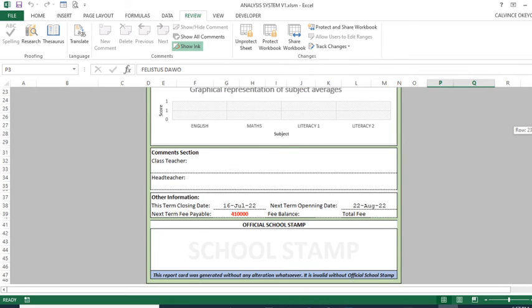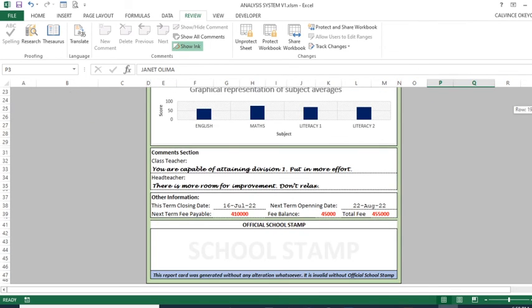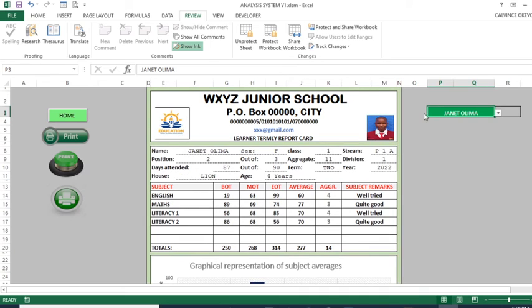You're able to see that now the report cards are empty. There's nothing. But now let us select a student here. When you select a student, you're able to see that the report card is already populated with everything up here. There are the details of the student: the name, the sex, the class, stream, position, the aggregate and division given here, days attended out of the total number of days in a term. Then we have term 2, the year is 2022, house is Lion, age is 4 years.